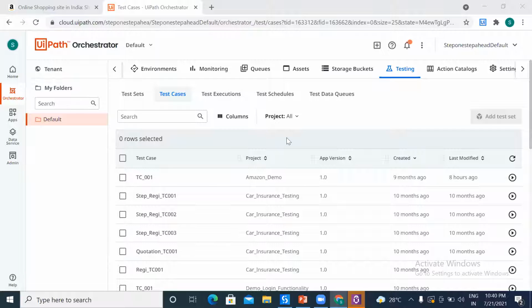And in 1.5 months, we have almost completed 157 test cases by using two resources. And the test cases are medium complexity and high complexity, not low complexity. So medium and high complexity test cases are what we are taking care of.